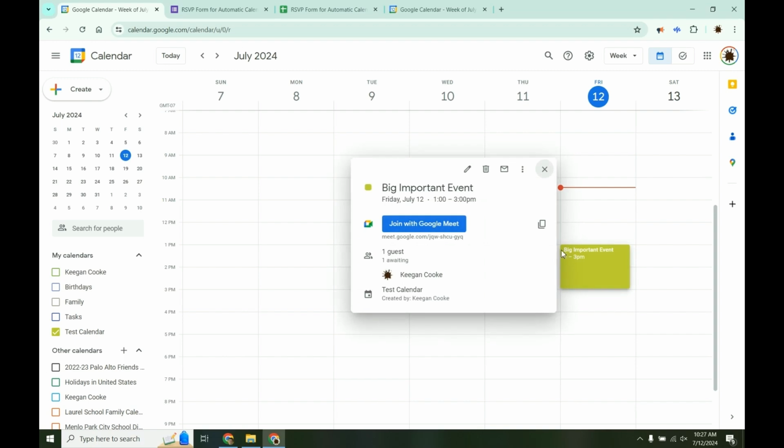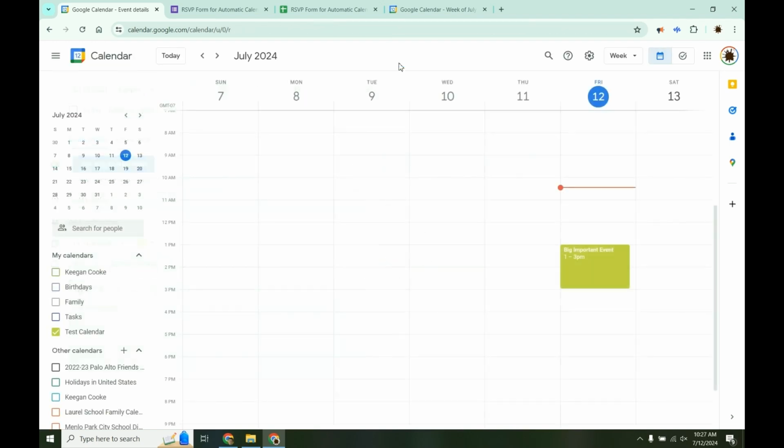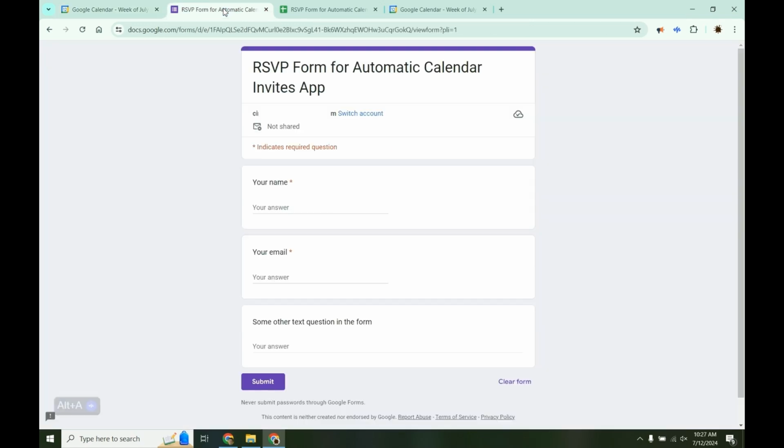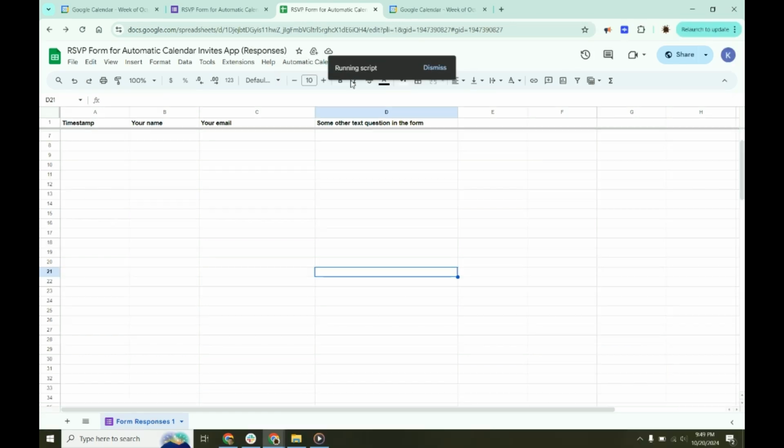So the first thing I do to get set up is I make sure that I, the administrator, am listed as a guest and that the invite others checkbox is checked. Okay, great. So now I have my RSVP form for this event, and I have the corresponding spreadsheet that will host all the responses once they come in. Now I've downloaded the Automatic Calendar Invites app, and so I'm going to go ahead and get that set up.